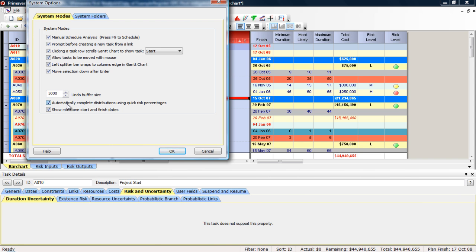Automatically complete distributions using the quick risk percentage. Normally you don't want to do that. If you've put in a quick risk of 90% minimum, 100% most likely, 120% maximum, once you fill in one of those areas, it would fill in the other two values based on your distributions and your quick risk. It's probably not what most users want. The default option is that that's turned on though.